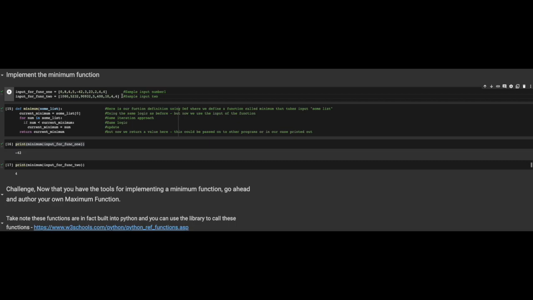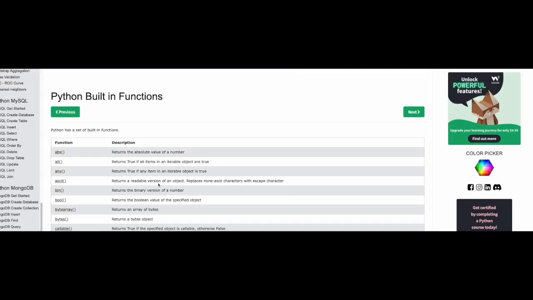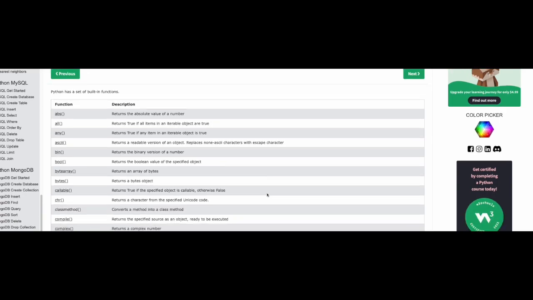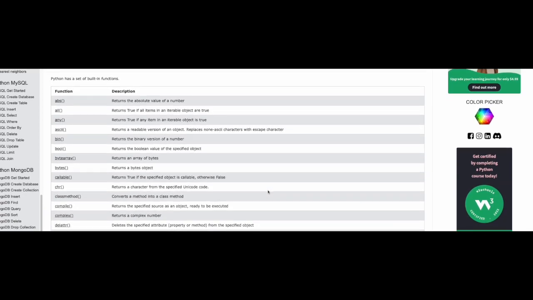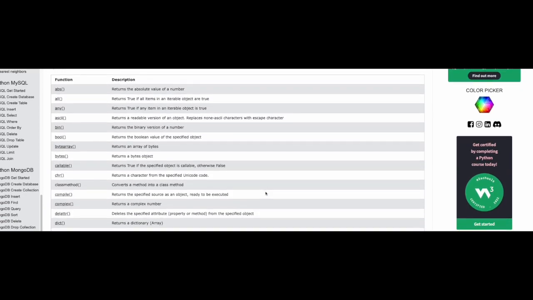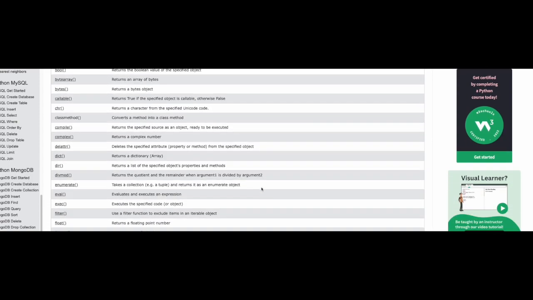And the other thing I want to share here is that the minimum function is something that's already built in to Python, as is the maximum function. You don't have to do this coding again. And we have all kinds of Python built-in functions. Okay, so this is just a taste of what is in fact available to you. We have absolute value, bin, booleans, all sorts of things available to us here. So we're going to go ahead and pause the video again here, and we'll let you have a crack at creating your very own maximum function.